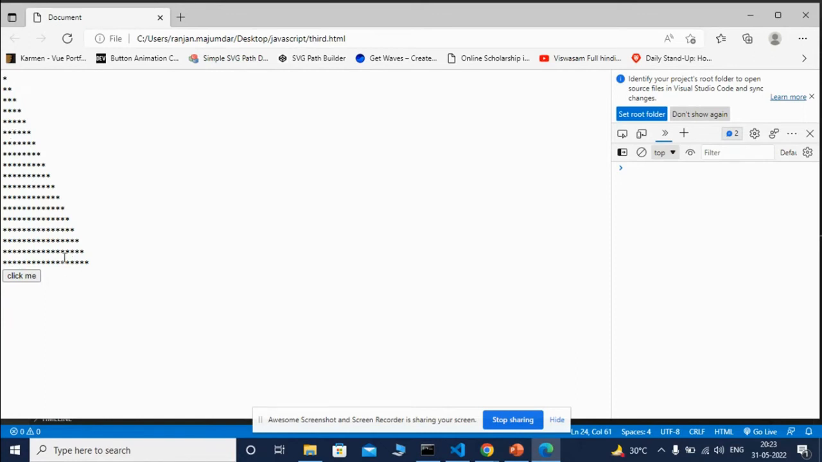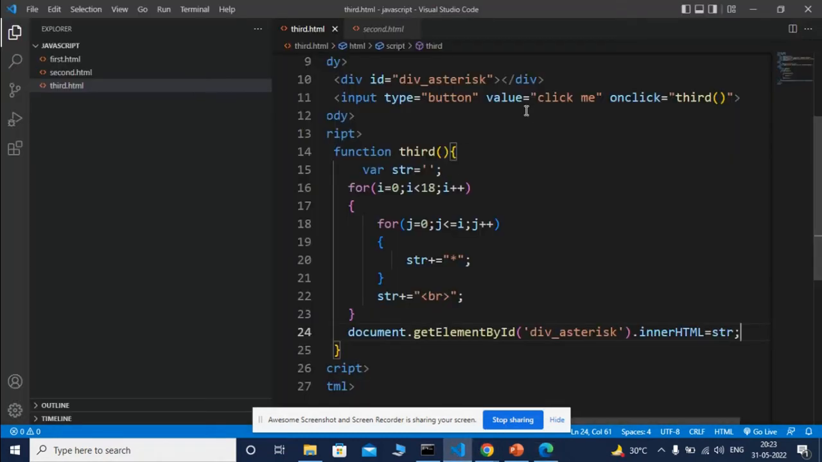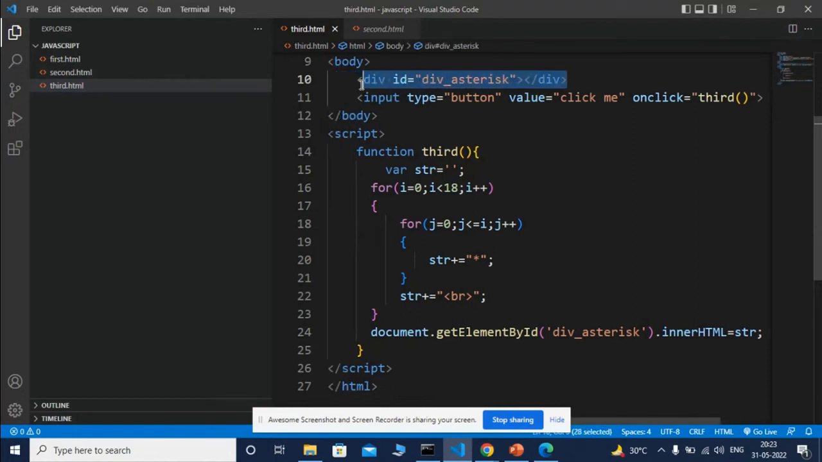What is the difference between the previous output and this output? In the previous output, we showed the output in the document, but in this one, we show the output in an element. And this is a div element. I pushed the output in this div element, that means in this place.